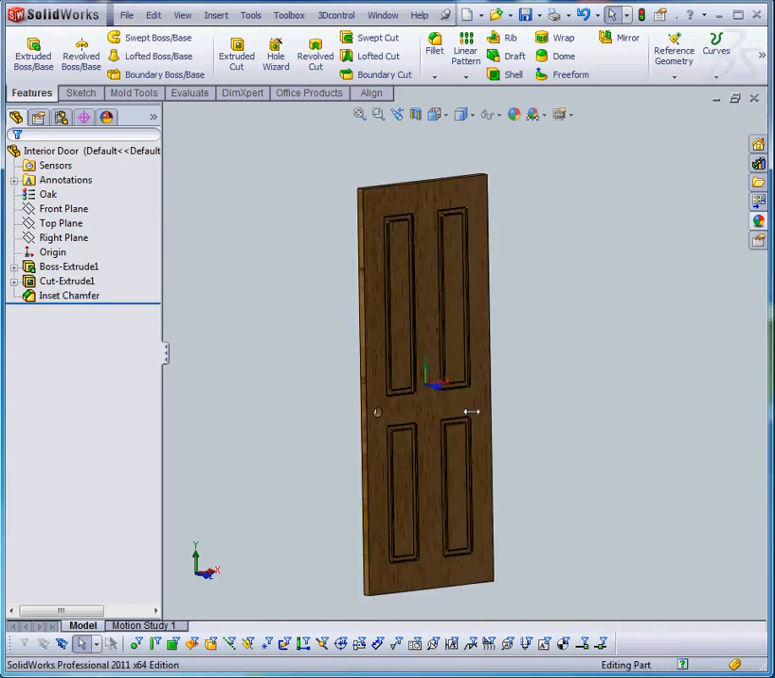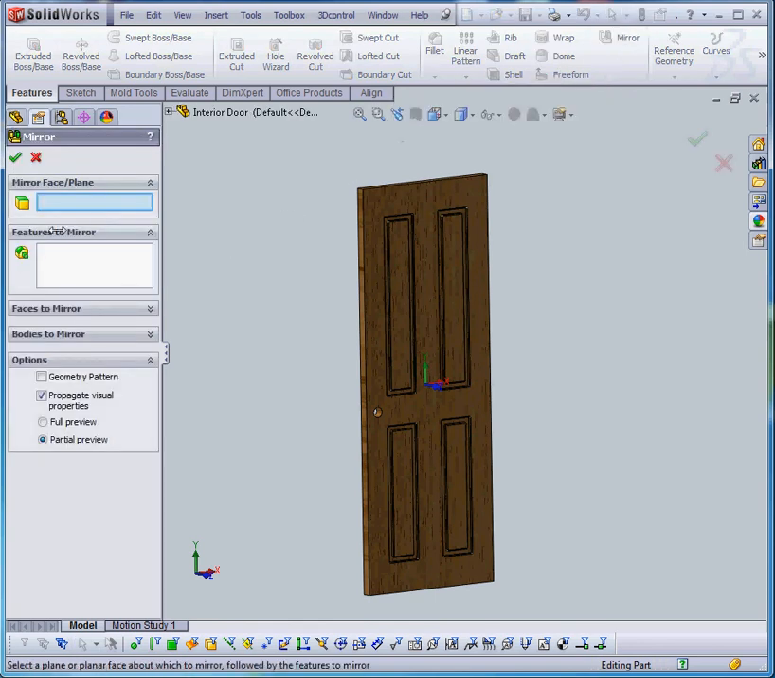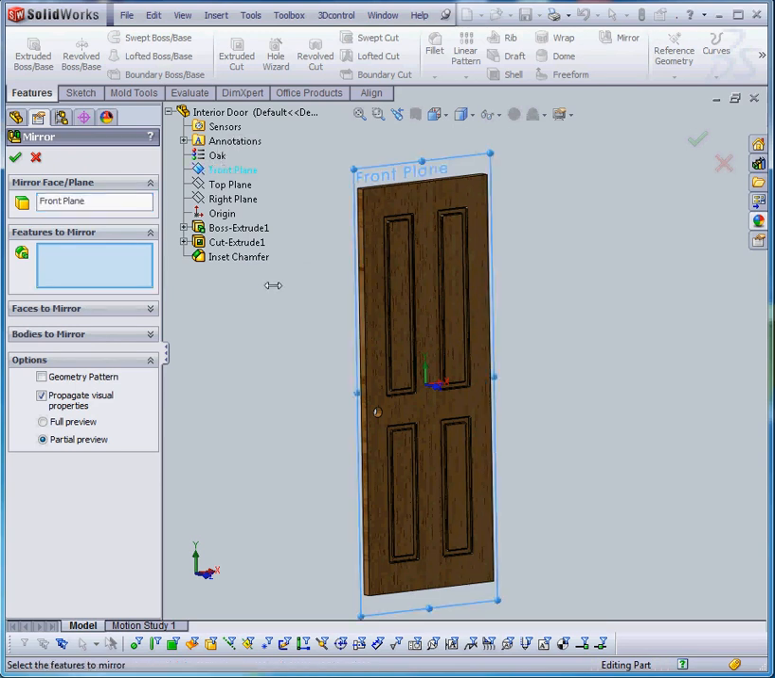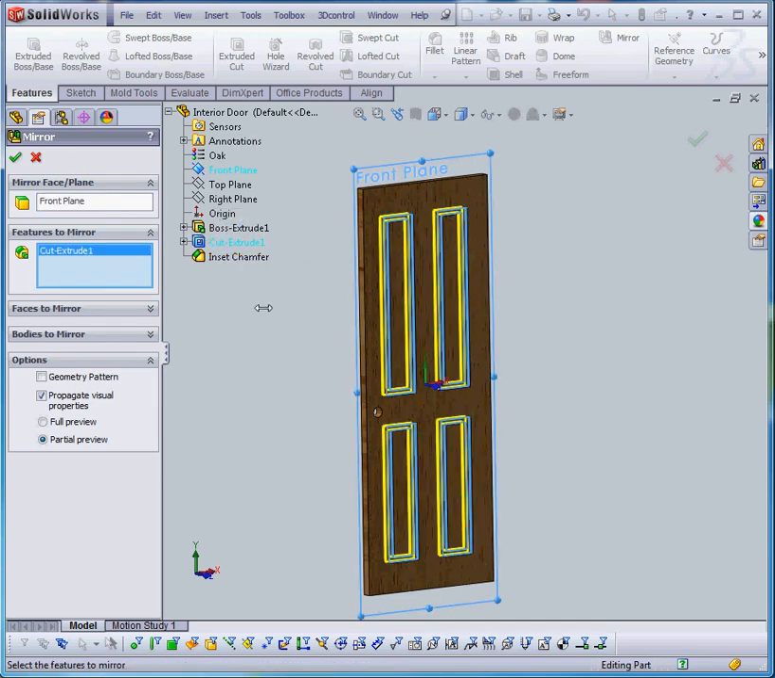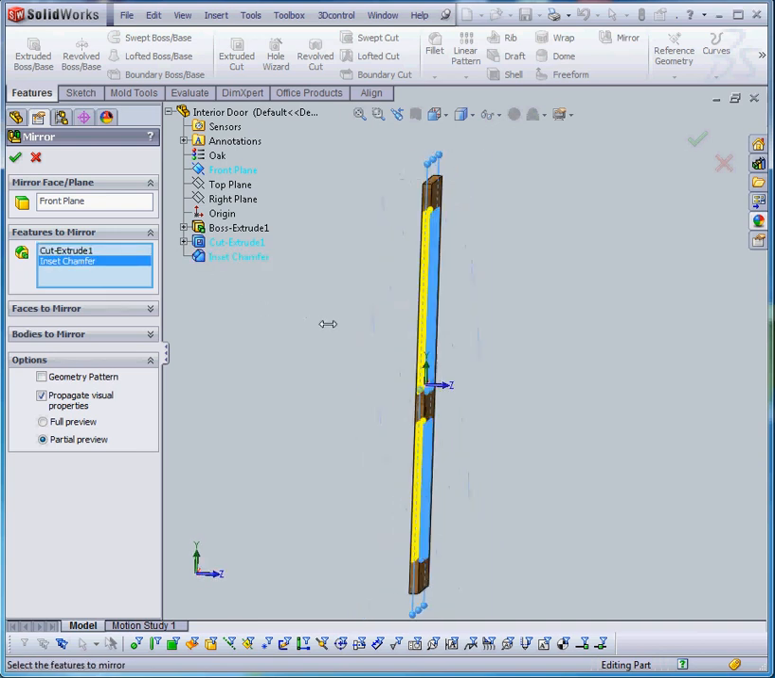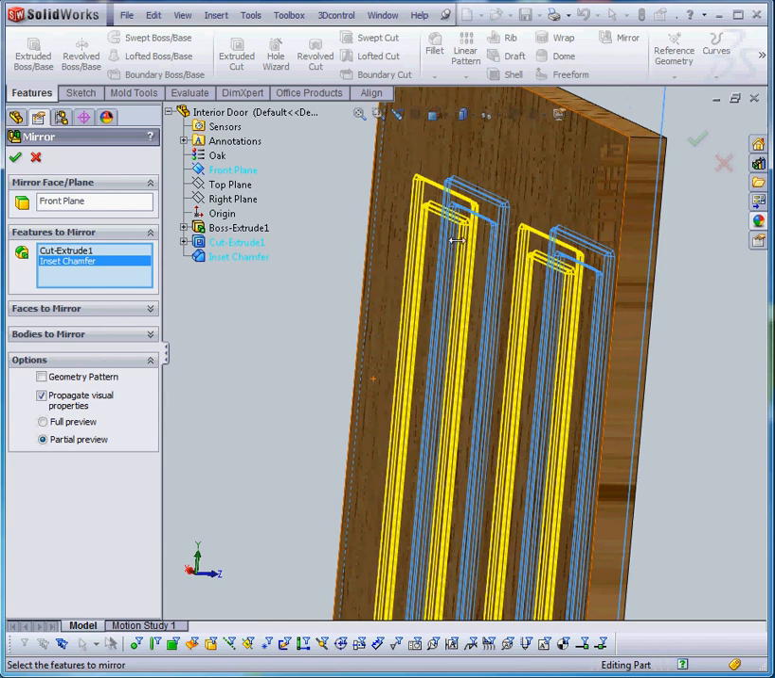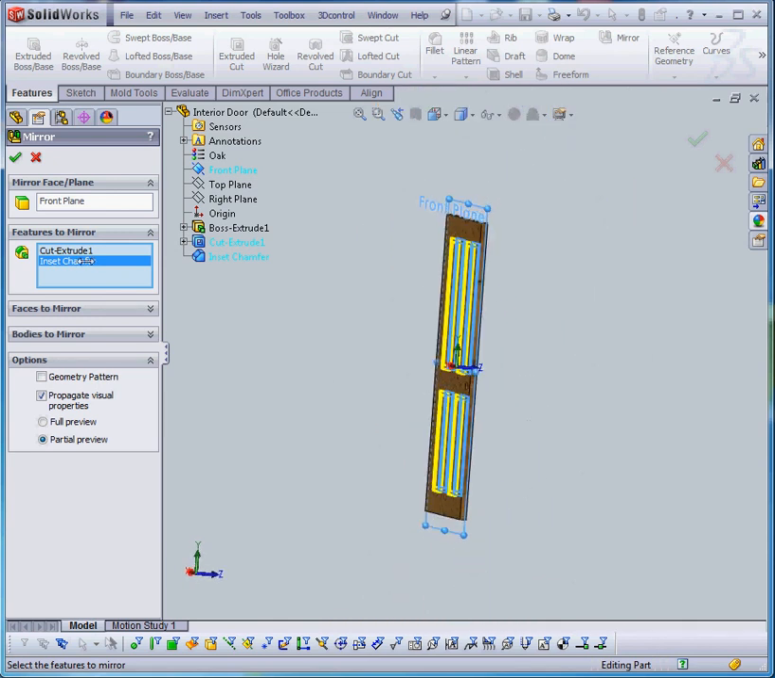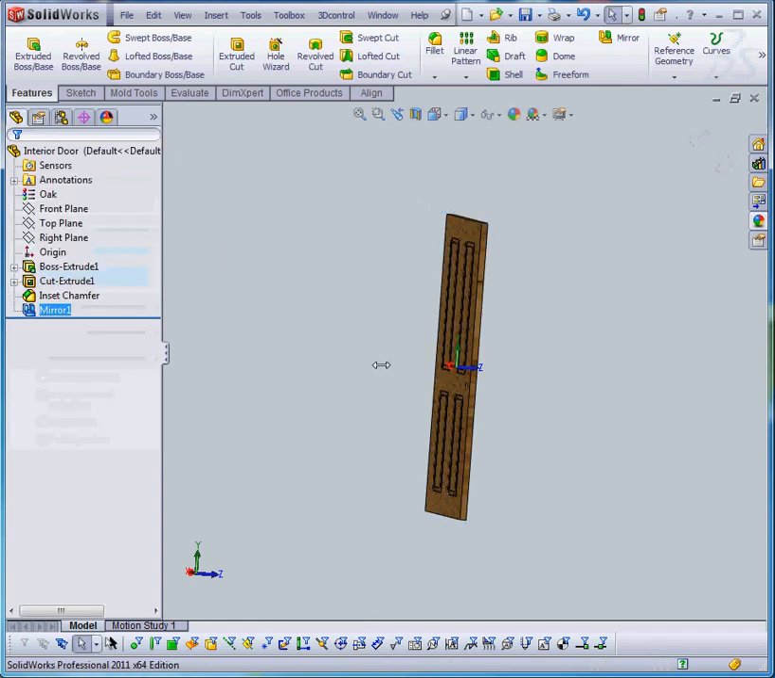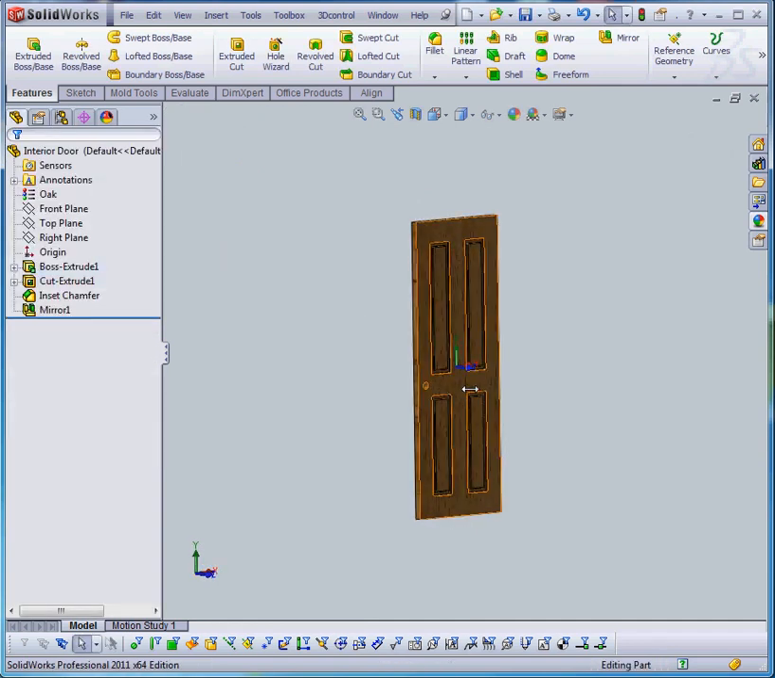So it is a feature. These are features, so we're going to do the feature mirror. Go to the mirror button. The mirror face plane we want to choose is probably the front plane, which we do here. And then the features to mirror are going to be the cut extrude 1 and the inset chamfer. If we turn this around, you can see the preview of it in yellow here in the back, just like we're used to seeing. Our previews are typically in yellow. And if you just do the green check mark, bang, all done, ready to go.